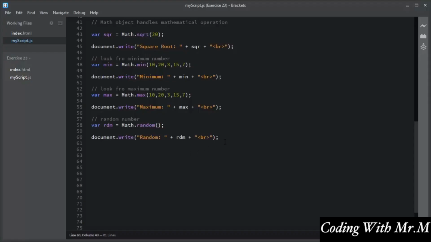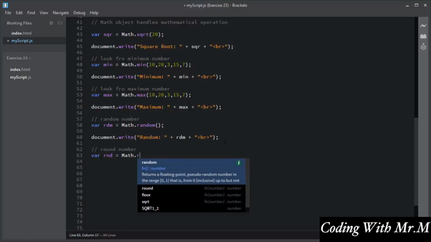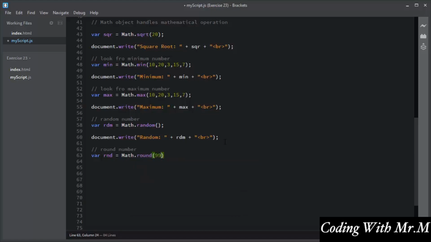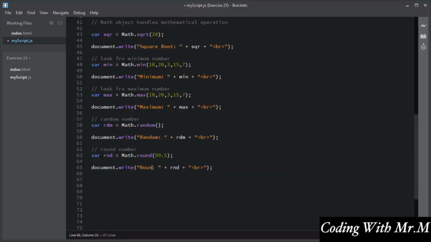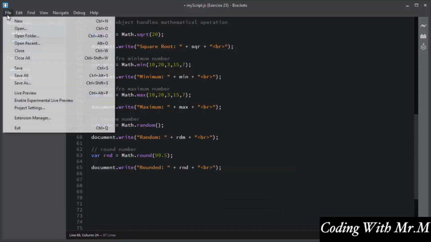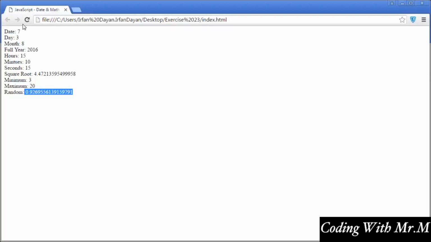You can also round a number using the round method. I'll declare a variable rnd. I'll use the Math object's round method, and I'll round 99.5. I'll show you the rounded number inside the document. I'll go ahead and save this script. I'll refresh the browser, so it has rounded a number for you.